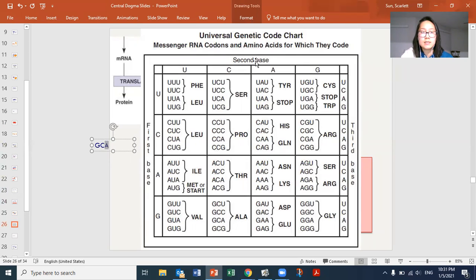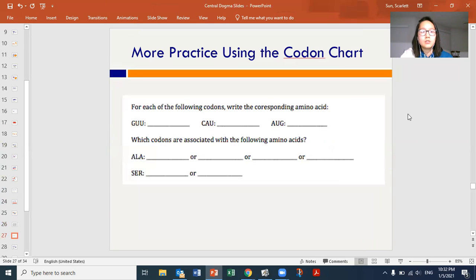You always go first base and second base and then third base. The more you practice, the better you get at it. And this is one of those things where in the beginning, it's like, what the heck is going on? Just remember first base, second base, third base. And once you get your actual amino acid, that's the home run. Okay, that's the home base. So let's do some more examples.